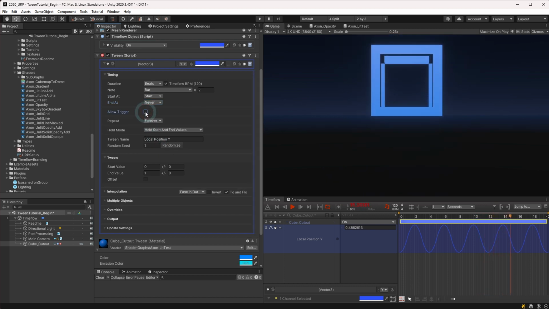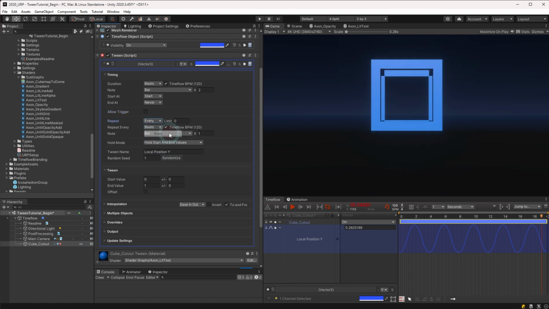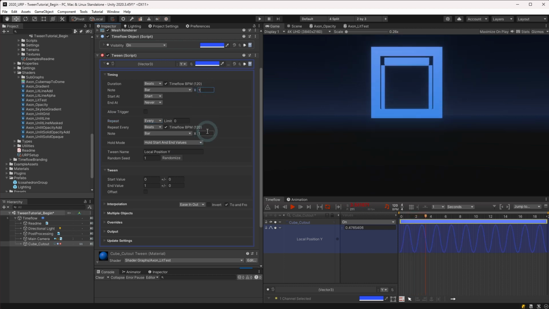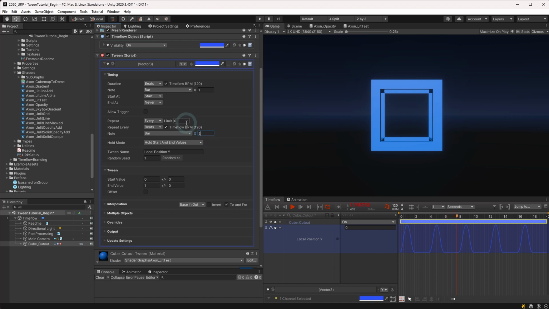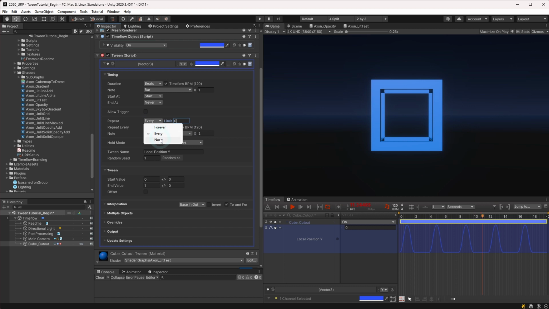Next, we have the repeat settings to determine if the Tween repeats its motion and how many times. The Every mode can be used to space out Tween motions over specific intervals for intermittent motions with the option to limit the number of times it repeats. Or if you wish to create a single motion with no repeating, you can select None.